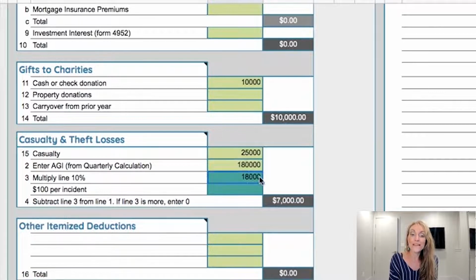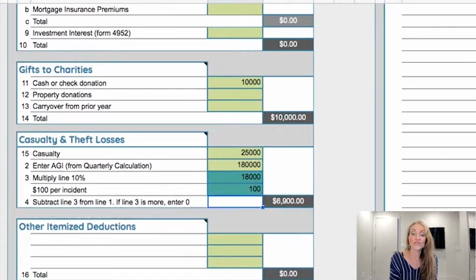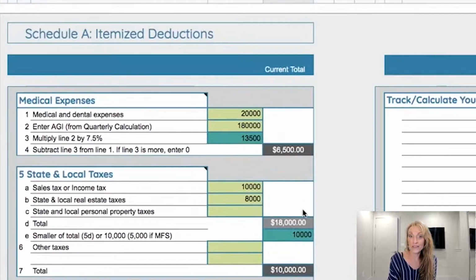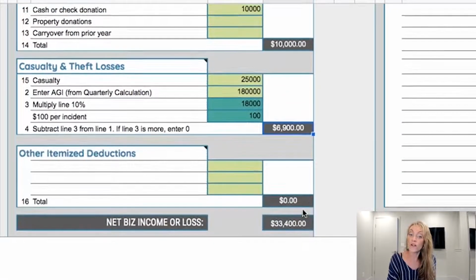And so we're going to be limited by 10%, which is $18,000, and $100 per incident. So after that, our $25,000 casualty loss, we get to take $6,900. And so you can see we need to have other expenses in here in order to qualify.